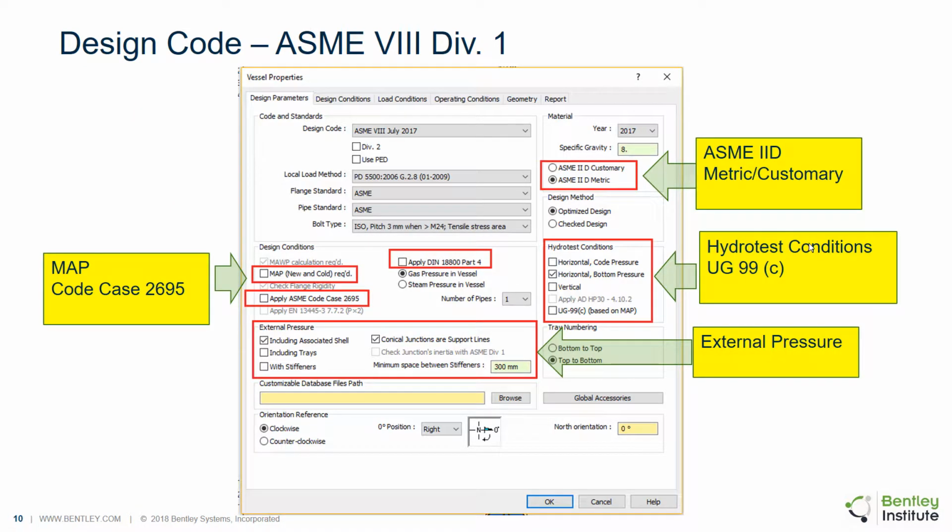There are several optional fields other than the design code selection. For example, the user may choose to compute MAP and apply Code Case 2695 rules. Users can also specify customary or metric units for materials and the material code year. The hydrotest conditions can be specified and the UG-99(c) based MAP option can be checked. The external pressure specification section allows consideration of associated shell for inertia calculations. The user may choose whether to include or exclude trays and stiffeners for external pressure calculations, whether conical junctions are support lines or not, and the minimum space between stiffeners.